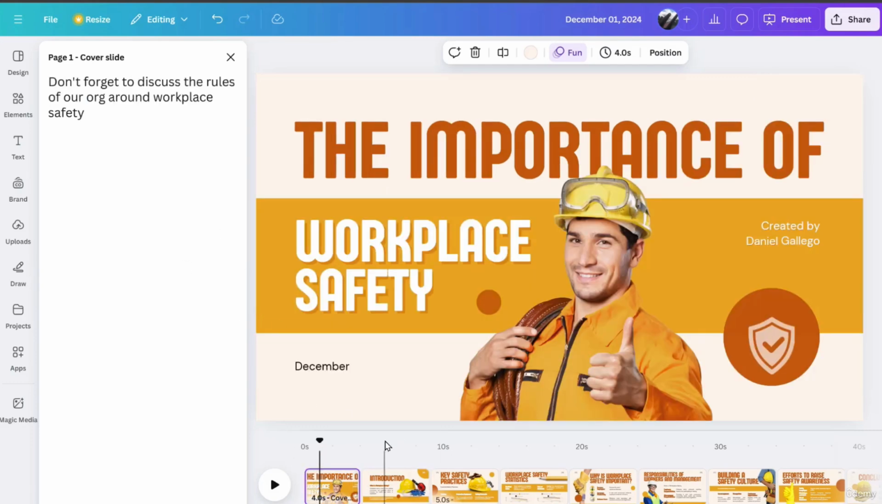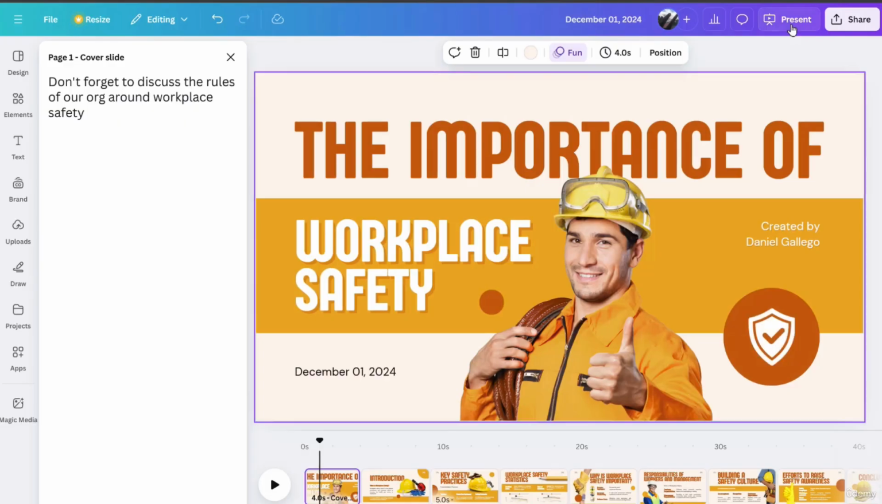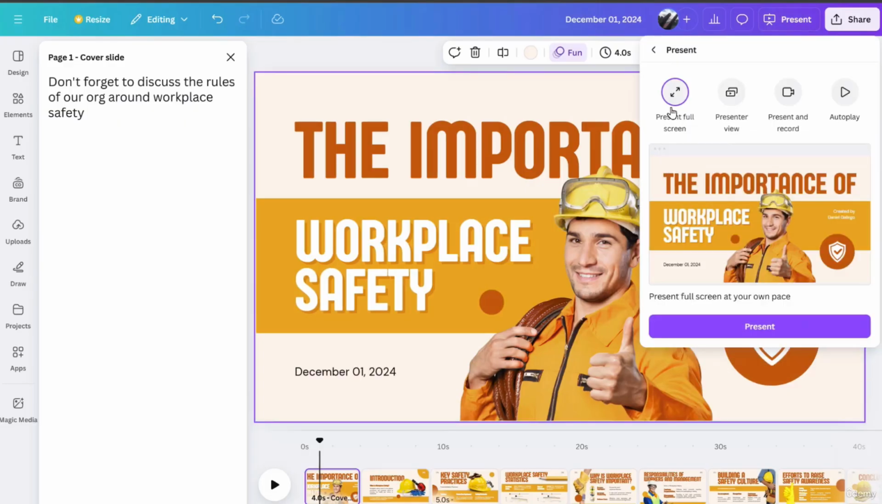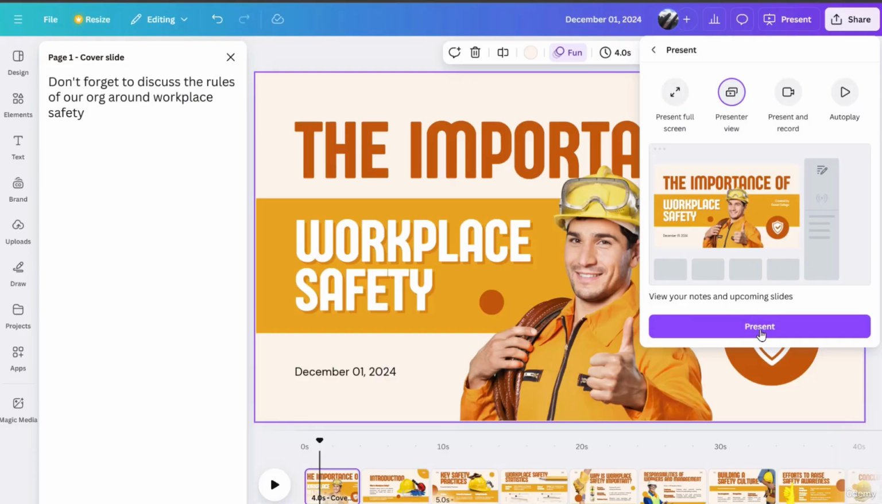Now let's see what it looks like when we are ready to present. So in the upper right, you'll see here I have the option to present. I click on that. And then from here, you have the option to present in full screen. You can go to presenter view. You can also present and record. And you can also just set it to autoplay, so it goes automatically without you actually having to click on it. But let's just go ahead and see what it looks like in presenter view. I'm going to say present.